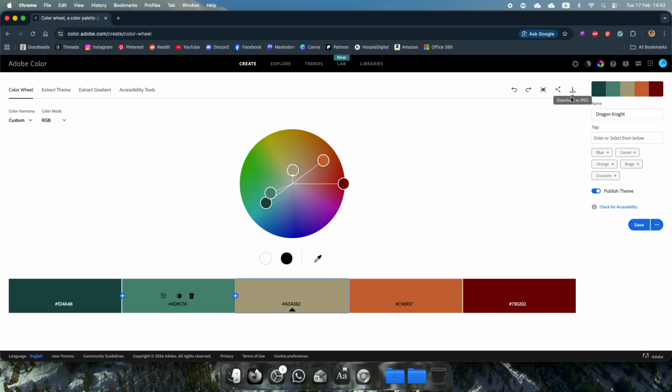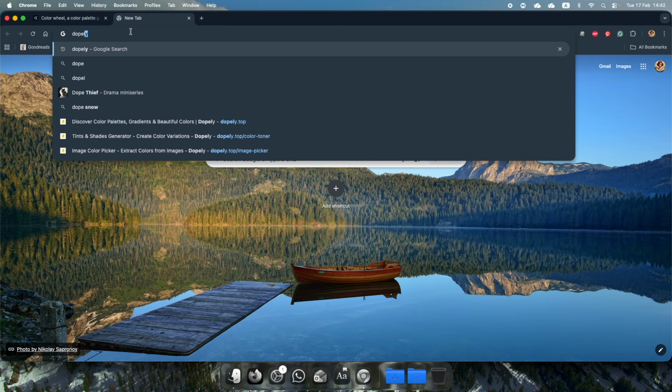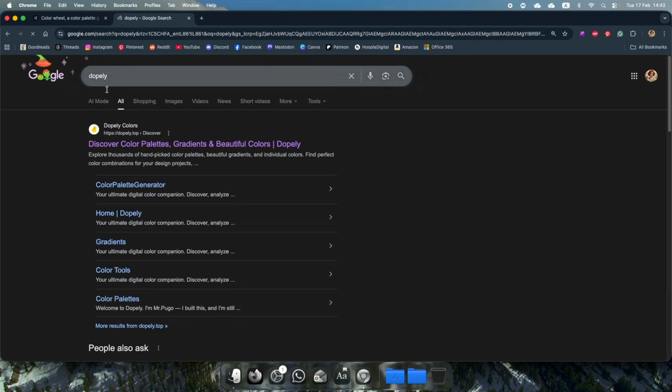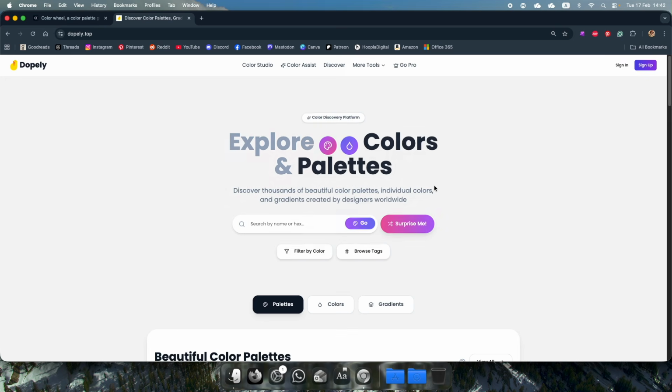Now I'm going to show you how I choose my colors. Unfortunately, Adobe does not have, as I said, as advanced an option of creating tints, tones, and shades as Dopely, so I am still using the Dopely website for that. So let's go to Dopely. Okay, now here in the Dopely website, one moment, we'll let it load.